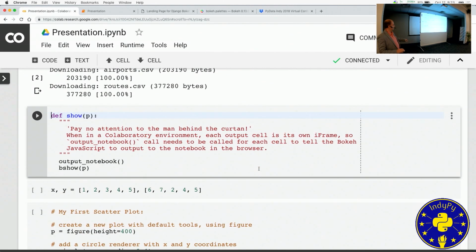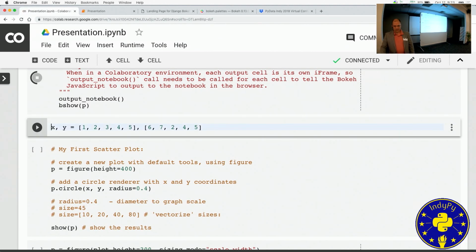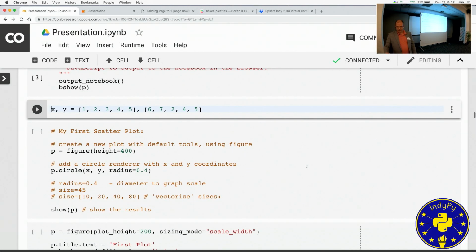Another thing we have to do to get Bokeh to output to my Jupyter notebook is to run this output notebook function as part of the Bokeh IO. I've kind of shimmed it because for every single cell, you get a different iframe in Colab, and so every single cell has to also run output notebook. I didn't want to have to change all my code, and I wrote it in Jupyter notebook. I just shimmed it and said, OK, call output notebook and then call Bokeh show, instead of having to do output notebook on every single slide.